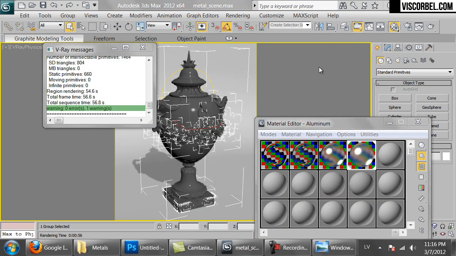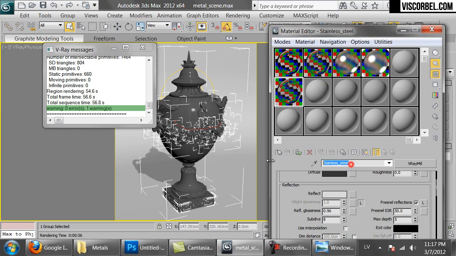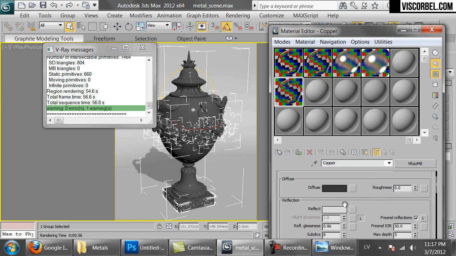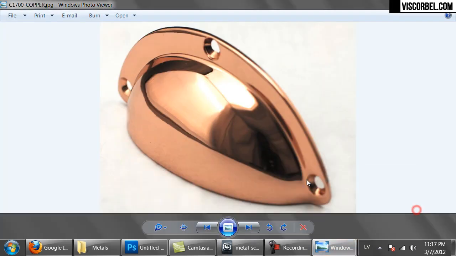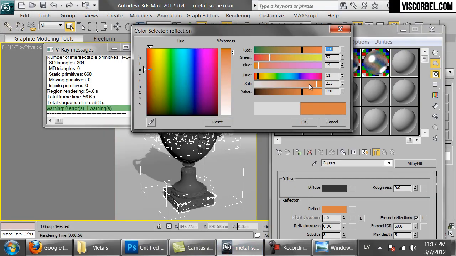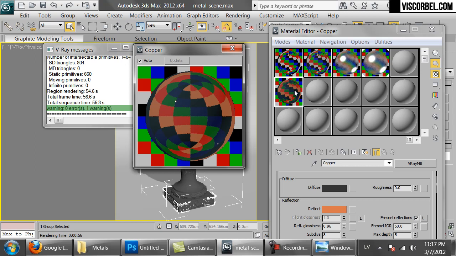Copy the stainless steel material to another slot. Rename to copper. And change the reflect color to something like this. Look at the reference image and try to match the main color here. Okay, so it's a bit more pink. Something like that.